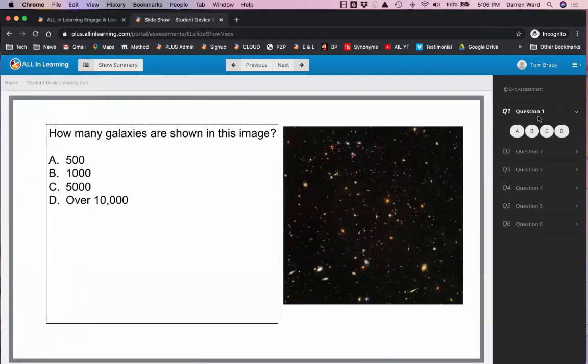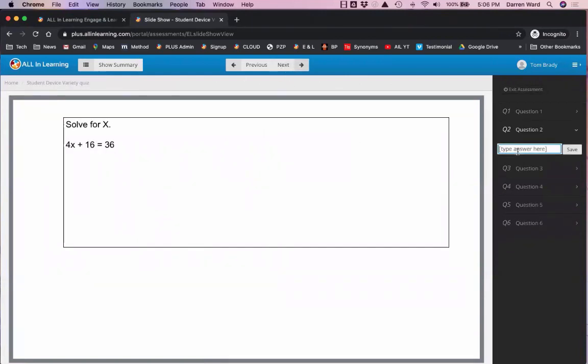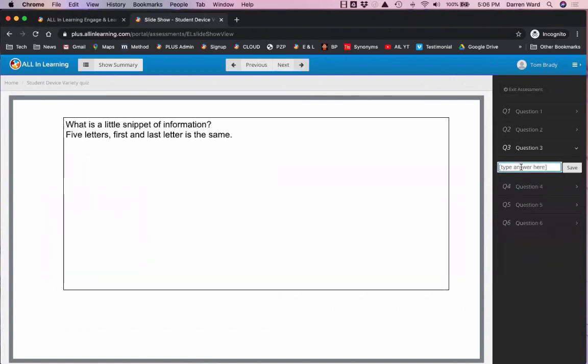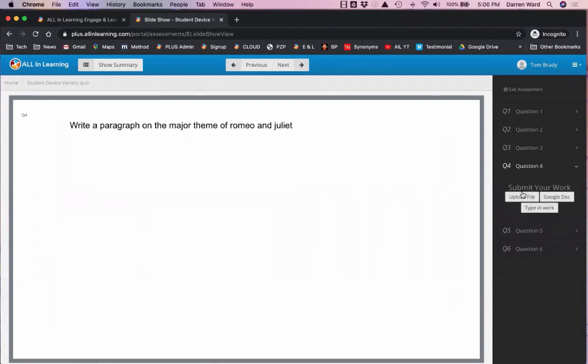So I've got my answer area over here on the right. I've got a question. I'm going to click on the answer and click Next to go to the next question. This one is a short answer, and I can click Save. Now I can also just click on the next question down below. I'll type in my answer there. Go to the next question.